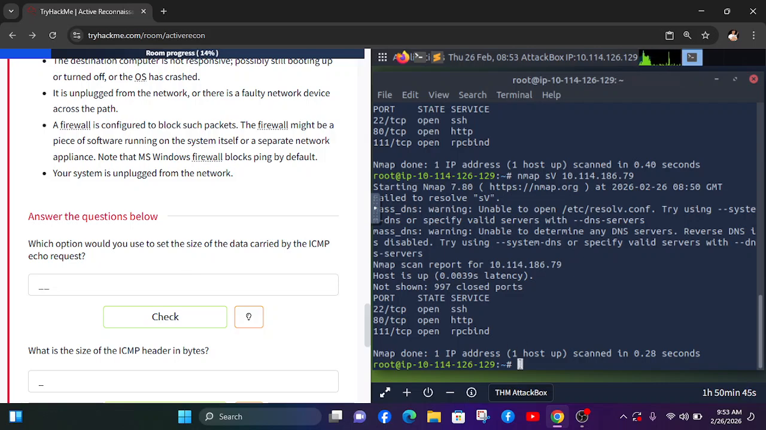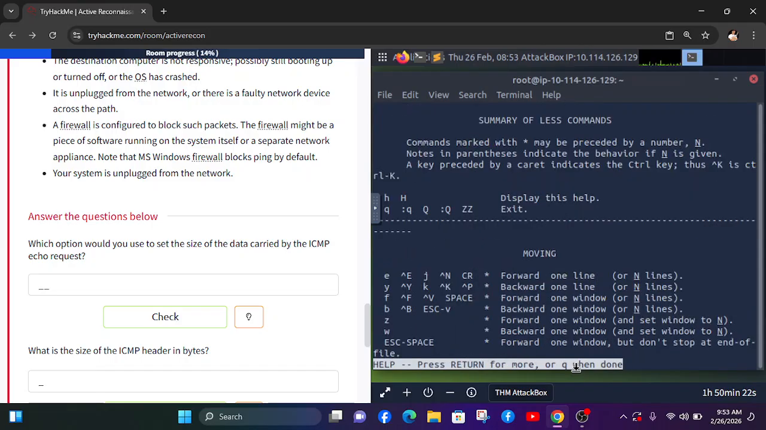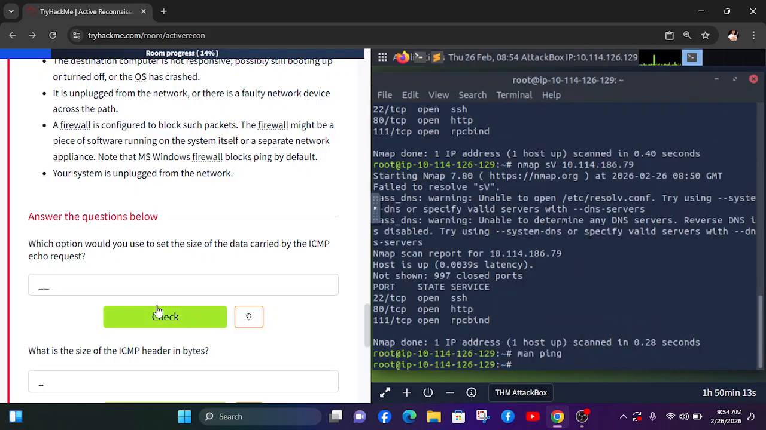Well, let's find out here. Man ping. Let's see what we have here. Another page, ping, for more options. Oh, we got it there. That simply means the option you use is -s. There it is. So let's move on to the next.